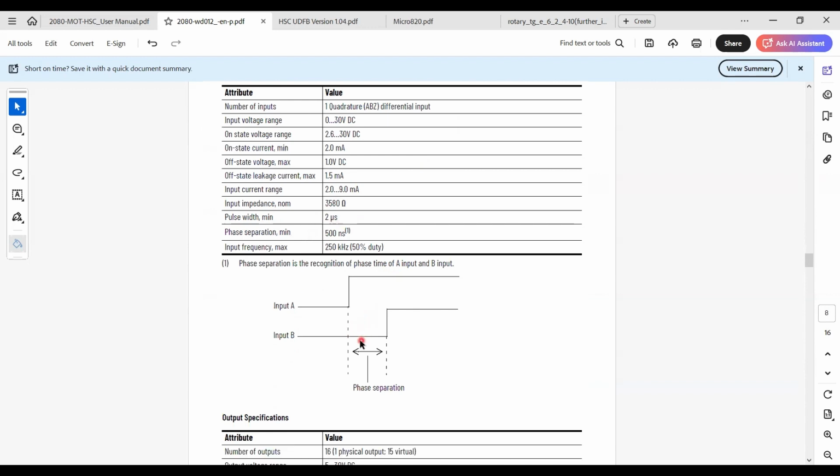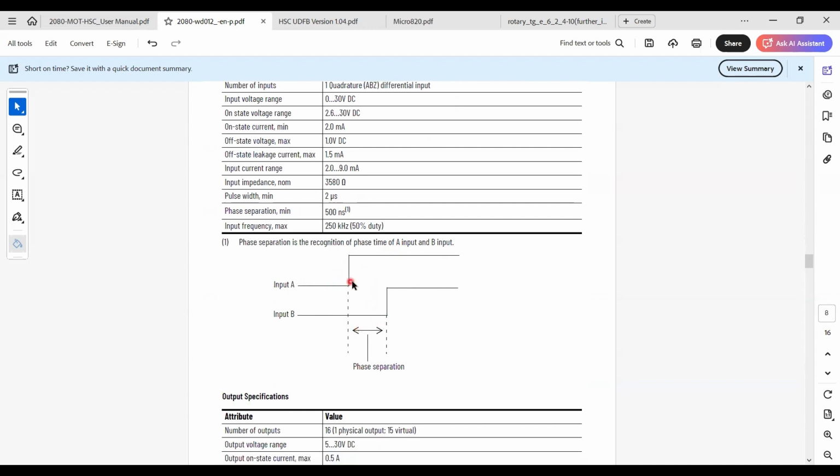Phase separation: when you have phase A and B, you have to keep at least 2 microsecond delay. Normally, these phase A and B are separated with a 90 degree phase shift. And you can drive up to 250 kilohertz with 50% duty. So this high-speed counter can measure the rotating speed or the number of pulses up to 250 kilohertz.